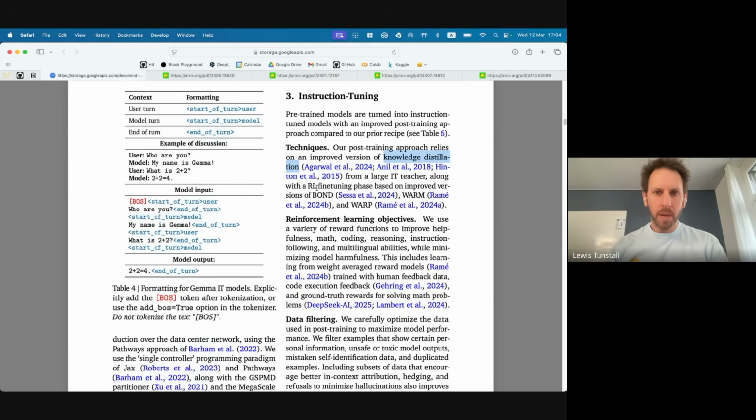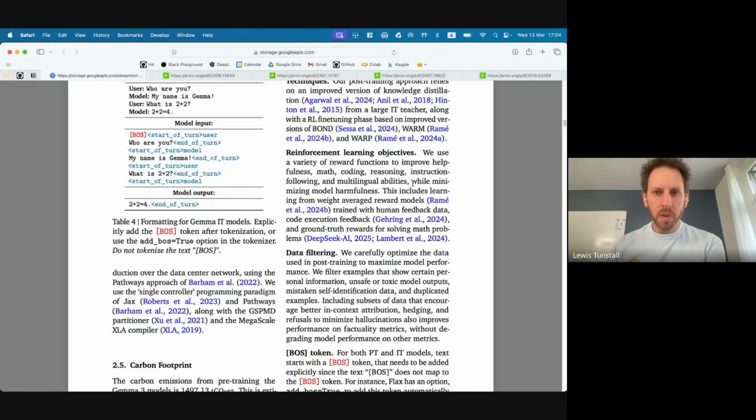They've also got a mix of different RL methods that they use to improve, I think, or mitigate elements of reward hacking. And they've got references for specific domains and how they treat them. For example, when doing human preference modeling, they use weight-averaged reward models. But when they do code, they're using code execution feedback. And for things like math, they're using ground truth rewards, which is pretty popular now, as we've seen since the release of DeepSeek R1.